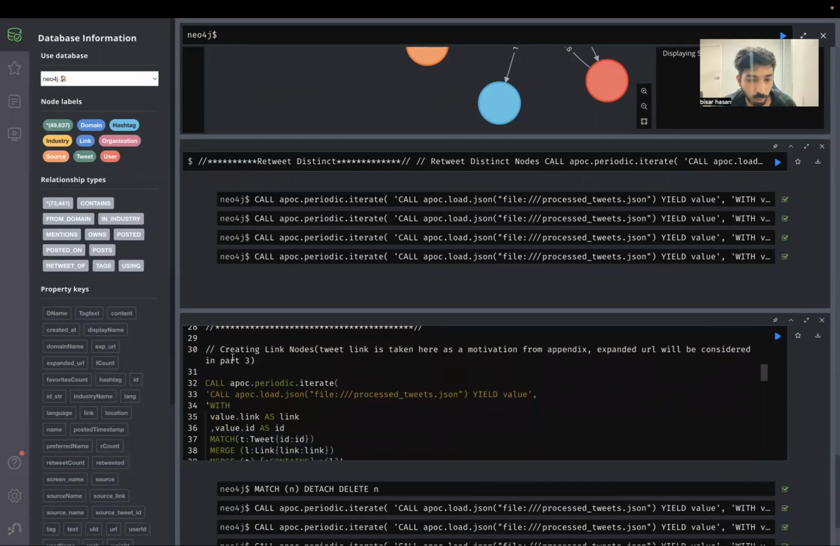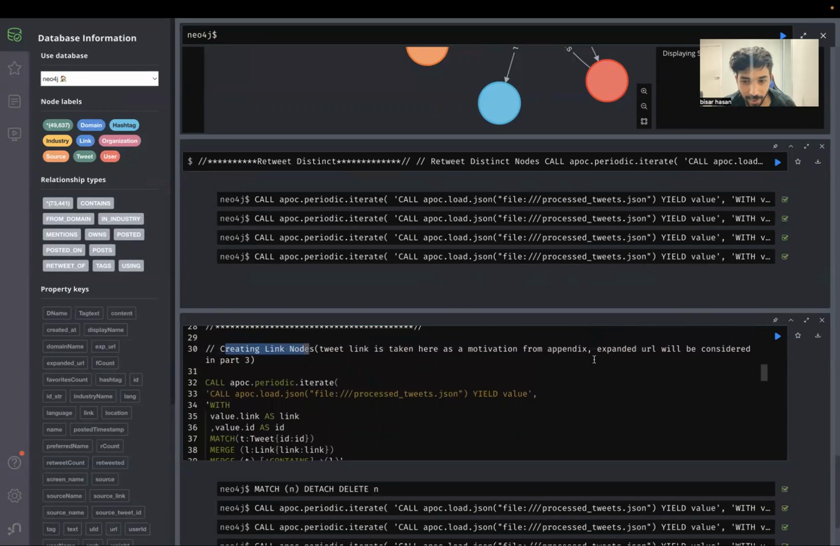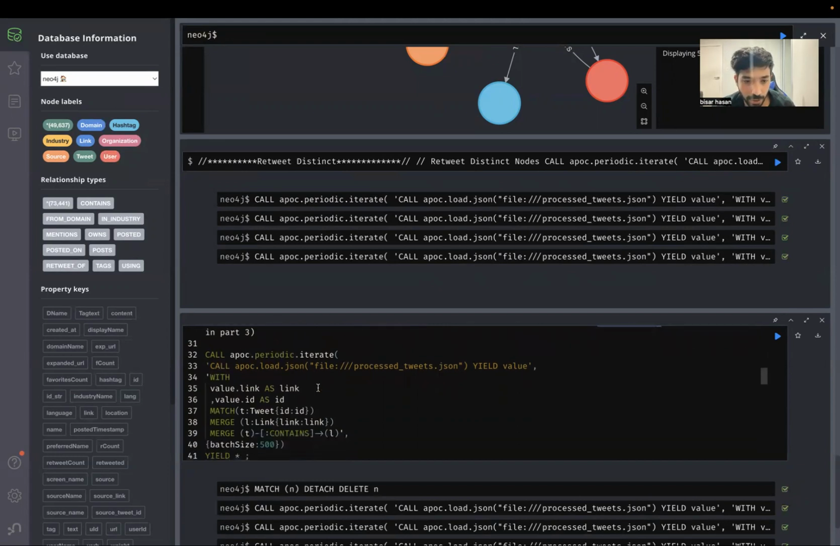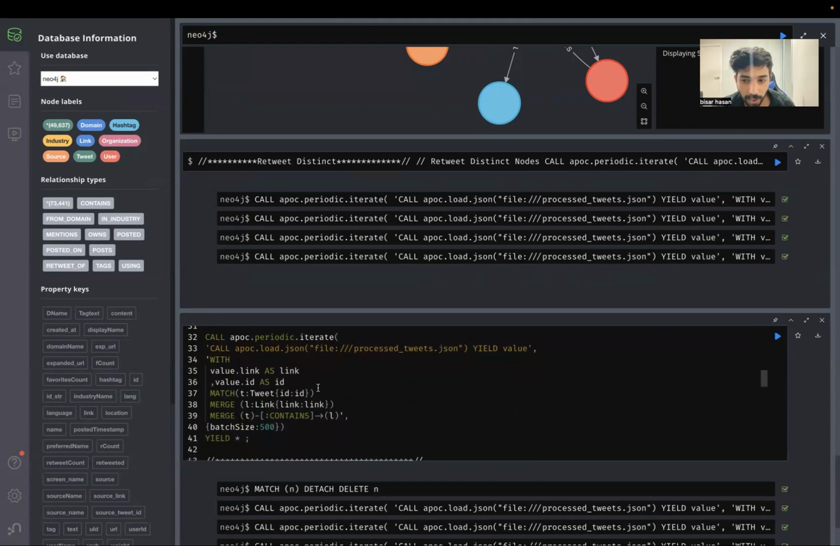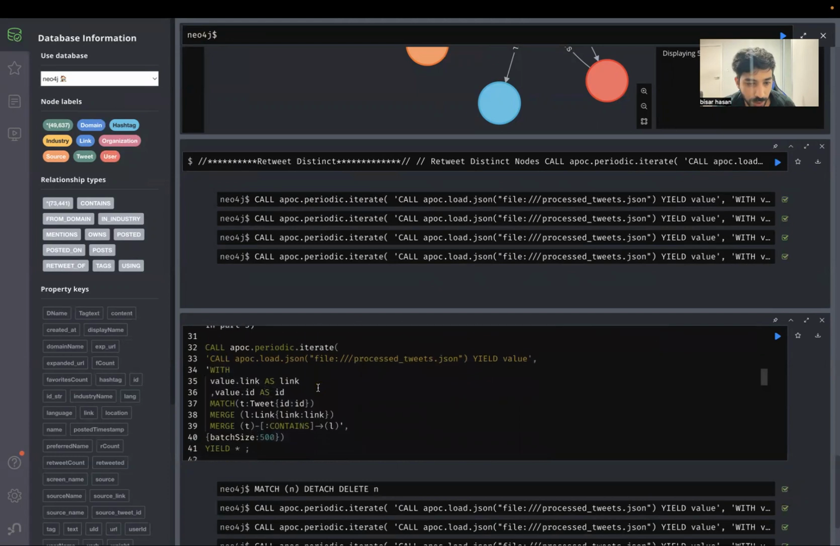In the next step, we created link nodes. It is taken from the appendix. We didn't use expanded URL in this link node; we will be using it in the next nodes. Similarly, this link node points towards the tweet. Sorry, it has a relationship: tweet contains link node.